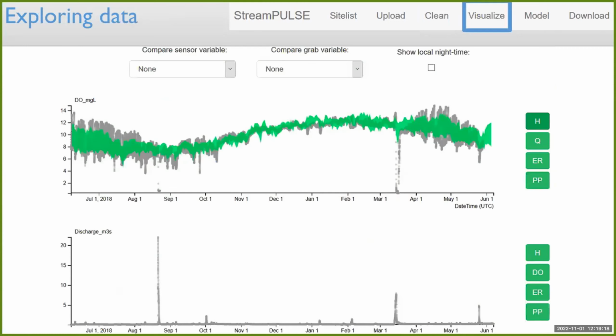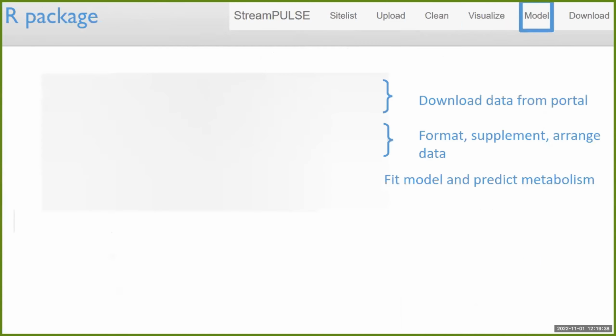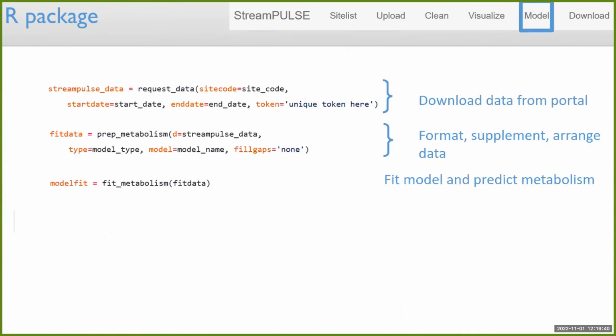So once your data are in the system, you can do things like compare your sensor variables to each other. You can overlay grab sample data on sensor data. You can look at a single site year relative to the interquartile range of that same variable from all the previous site years. And you can do this for your sites and for all the public data within this system. But eventually, you're ready to model metabolism. And we have attempted to help with that too.